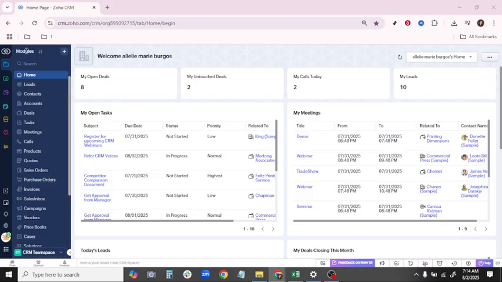First, you'll need to log into your Zoho CRM account and navigate to the Contacts module. This will be your starting point for managing the list of people you wish to email. Once you're in the Contacts section, you can see various modules on the page.